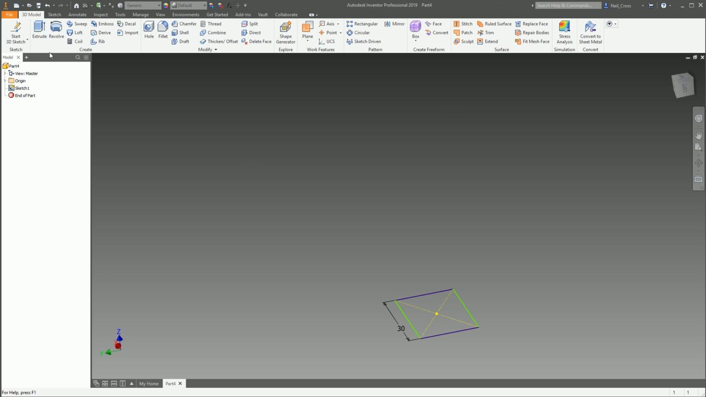So we're going to start with Extrude. Extrude is a common feature in pretty much every single 3D modeling application, regardless of who makes it. It takes a closed profile. It doesn't have to be closed though, mate. You can extrude lines and it'll turn them into surfaces. But normally you would extrude a closed profile.